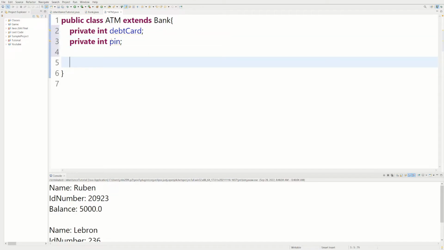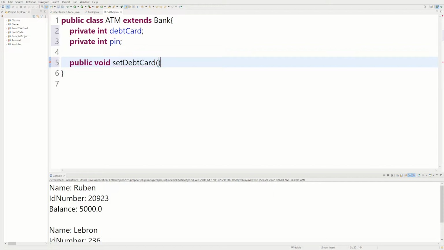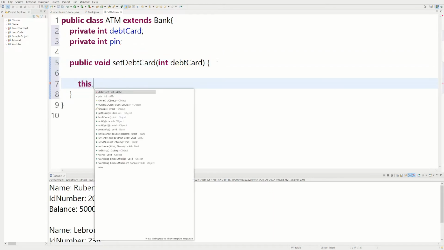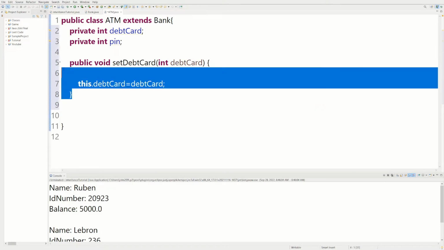And now we need to create some setter methods. We do public void set debit card. Just because we inherit stuff from another class doesn't mean this class can't have its own methods. And then we could say it was an int. So we're going to pass in an int and name it debit card, and set that equal to this dot debit card. Remember, this refers to these variables up here. Okay. And we can pretty much copy and paste this code.